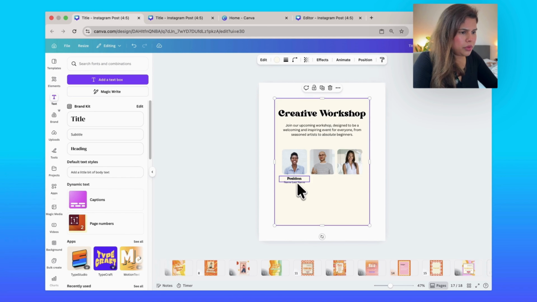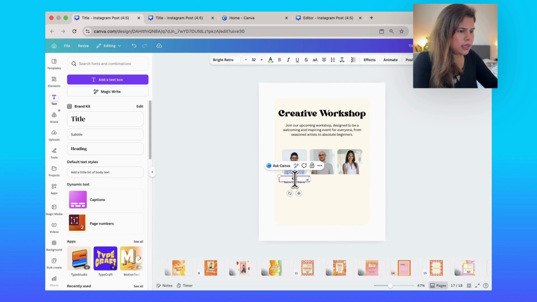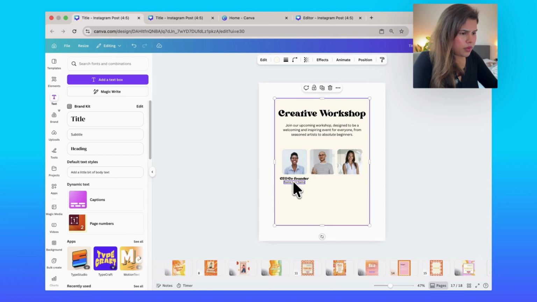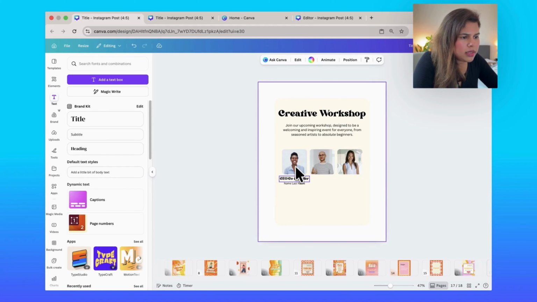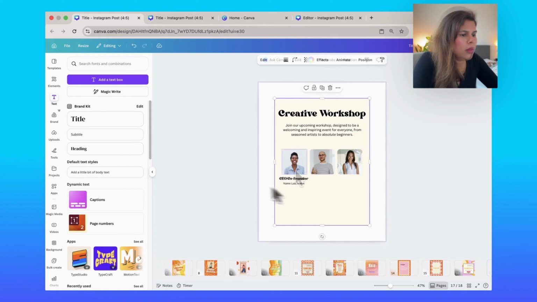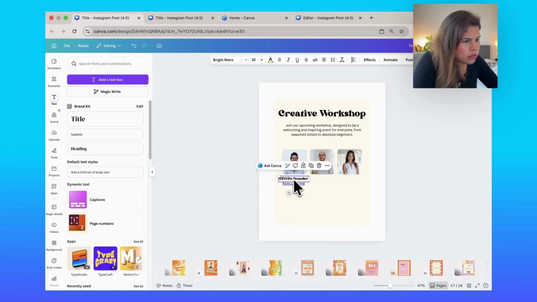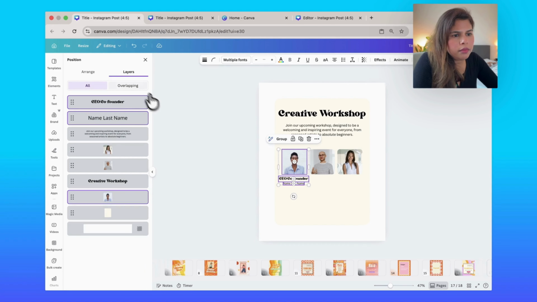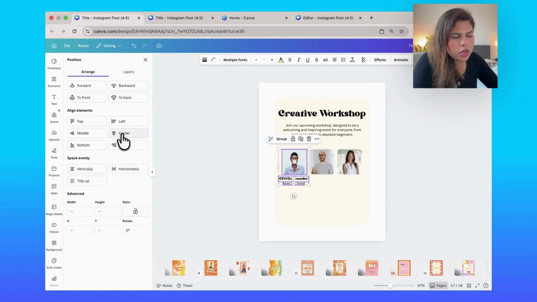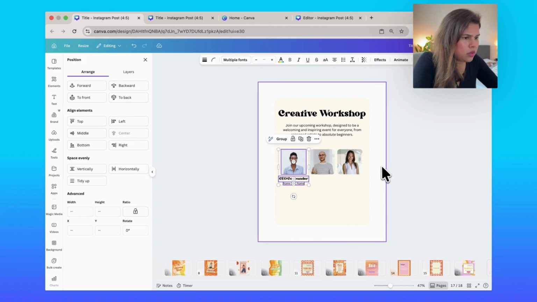Now what I want to do is, let's say she is the CEO and the co-founder of the company. Now I want to make sure all of these three things are in the center. First I will select both the text and the image, and I will click on position, go to arrange, and just make sure it's in the center. So this is what it shows, it is in the center.